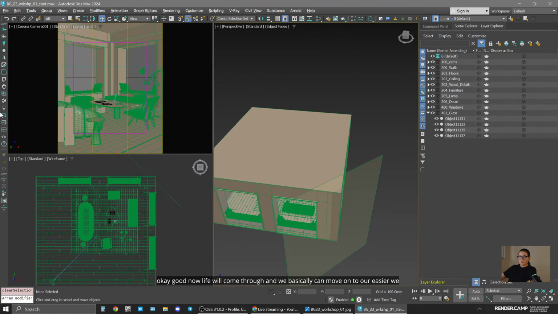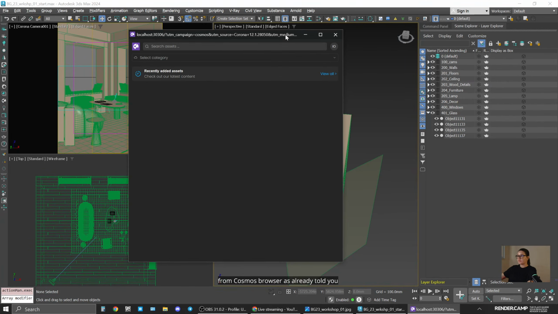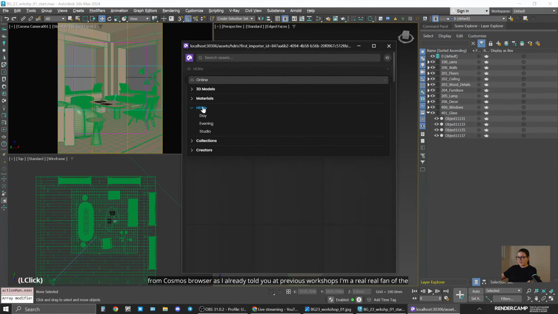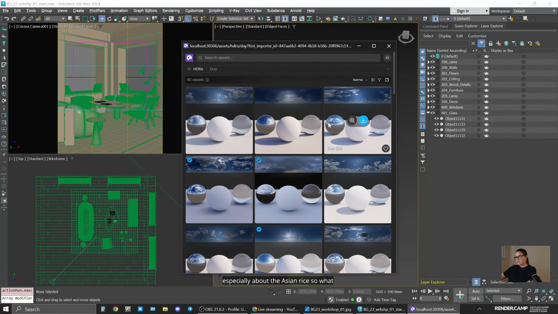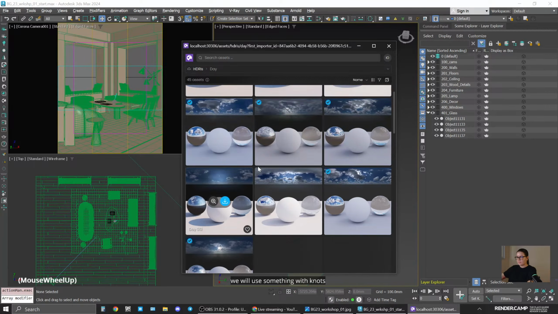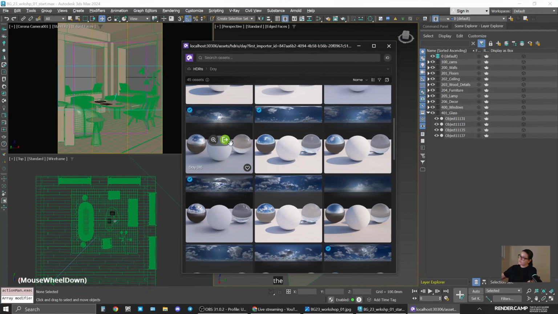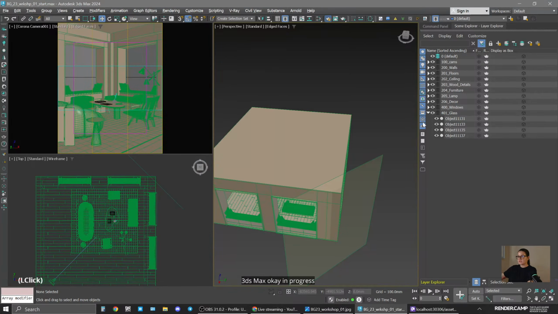We will use HDRI from Cosmos Browser. As I already told you at previous workshops, I'm a real fan of the Cosmos. I find it very handy, especially about the HDRIs. So what we will use today? Today we will use something with not sun. Sun we don't need. Number 16, if I remember, this one. This is the HDRI that we will use. So I will import it in our 3ds Max. Okay, in progress, and let's check.